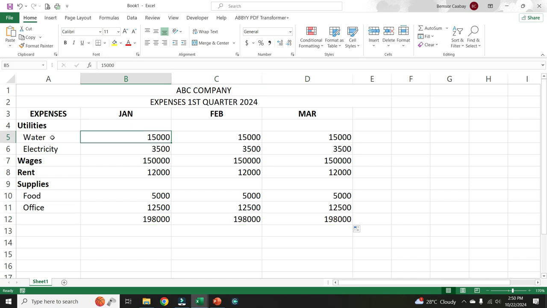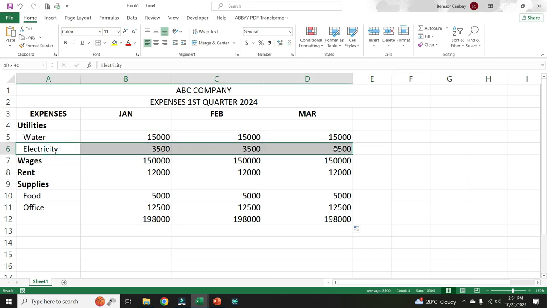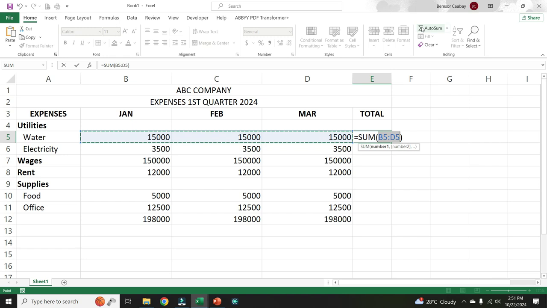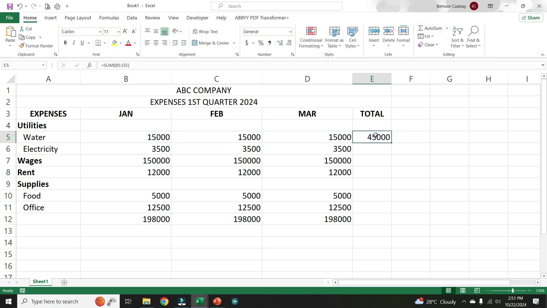Okay, and the next is we have to compute the total of each expense. Let's say for example, for water, we will be computing this entire row. Same goes with electricity and the rest of the items. So we will write here total, and this time let's try using the auto sum. Auto sum can be found under the home tab. Just click the auto sum and then press enter. Right away, you have the result.